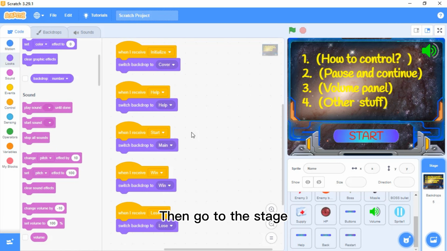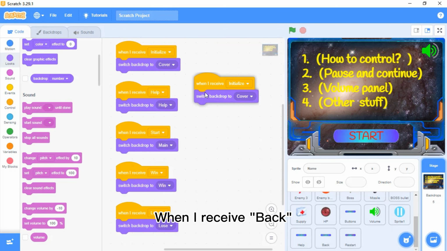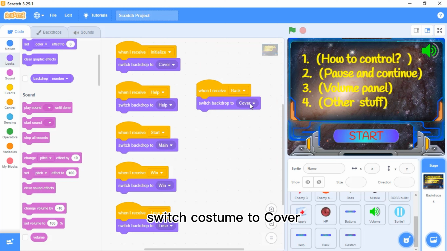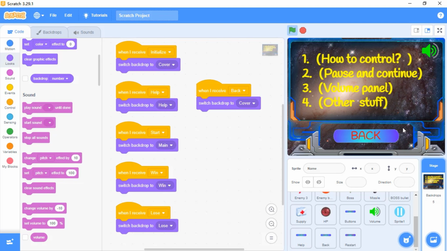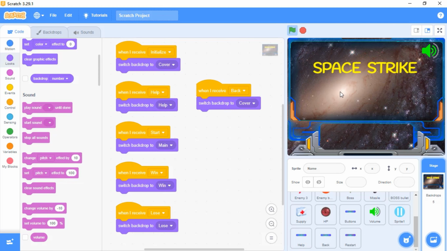Then go to the stage. When I receive Back, switch costume to cover. Give it a go. Well, we can't see both buttons now, so let them show.